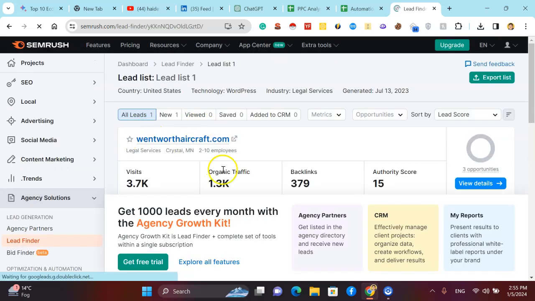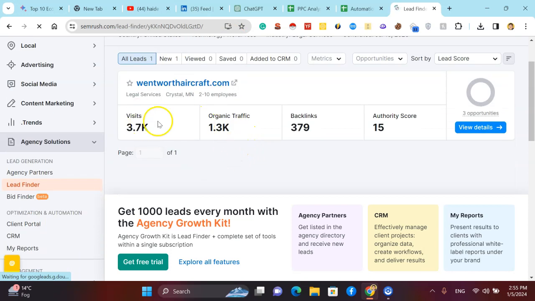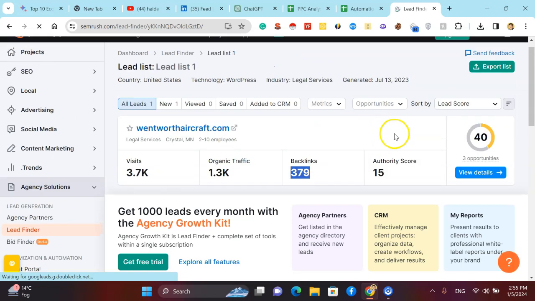So you can directly reach out to the leads here by sending an automated SEO audit of this website. For example, "Hey, Wentworth Aircraft, I have noticed you have 3.7k visits and only 1.3k traffic. I have also noticed you don't have enough backlinks, so let's increase your authority score from 15 to etc."